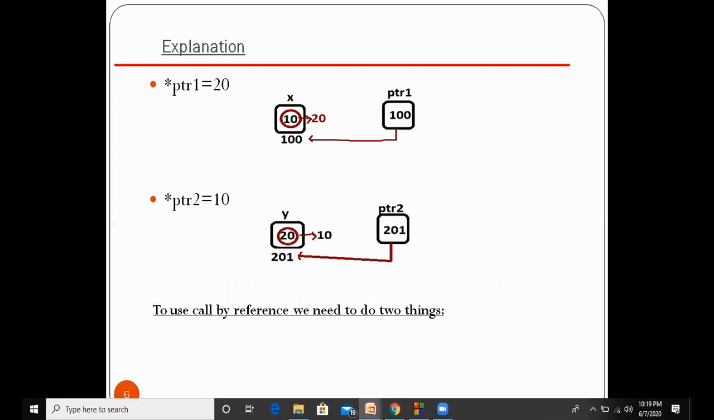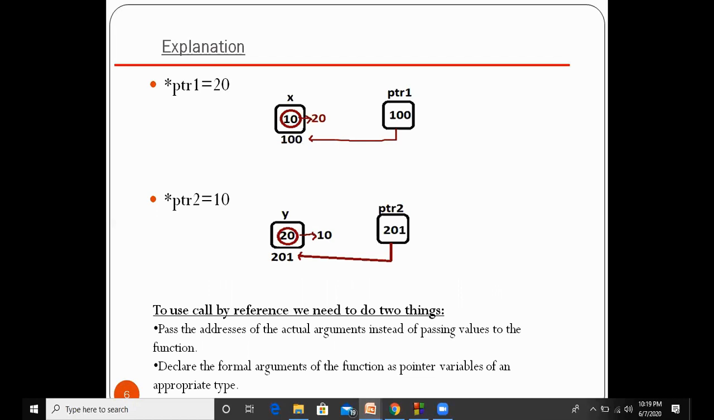Okay, to use call by reference, we need to do two things. Pass the addresses of the actual arguments instead of passing values to the function, and declare the formal arguments of the function as pointer variables of an appropriate type. So we have to use pointer variables in order to store the addresses of those variables.